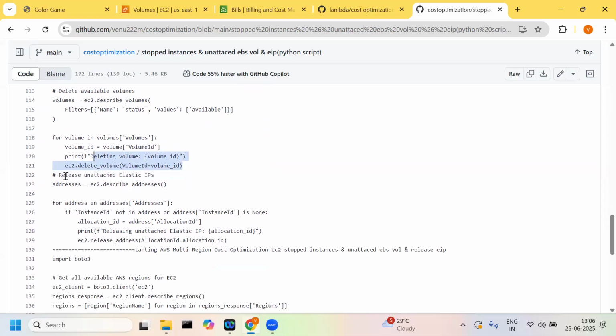Then we'll go with the elastic IP. Find the elastic IPs which are not attached to our EC2 server. They should show a None value, which means those IPs are not attached to an instance. Then find our elastic IP address. Then we need to release the elastic IP address.